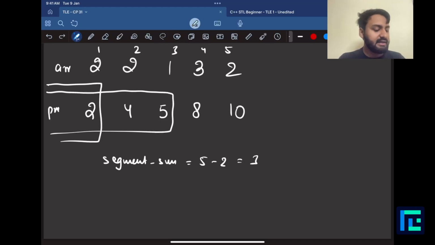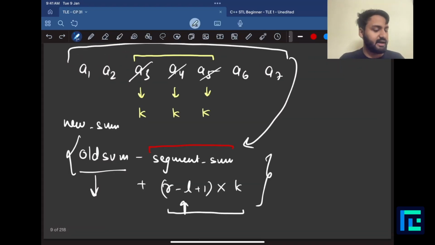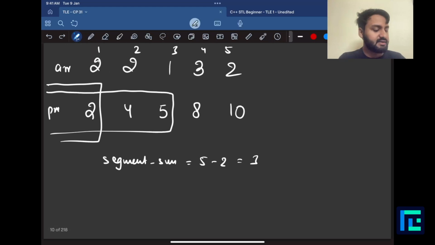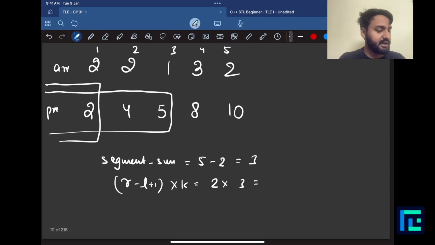Great. What is the new sum that you want to fit in? From the previous formula, R minus L plus 1 into K. So this is basically 3 minus 2 plus 1. That is the 2 elements total. And every element becomes K. So basically 2 into 3. So you can say the count into K becomes 2 into 3. That is simply 6.